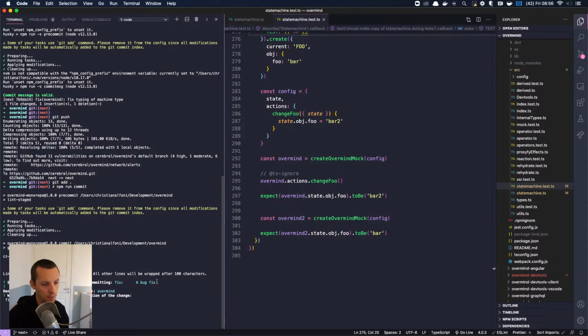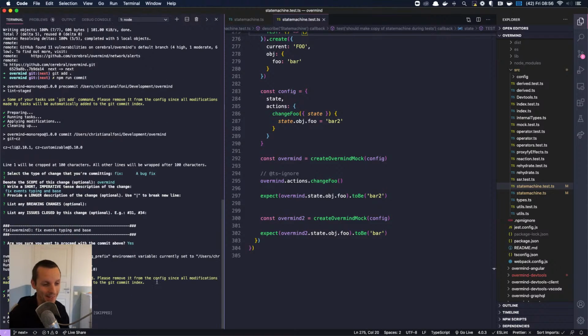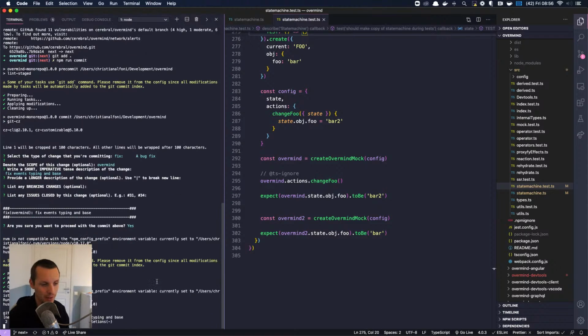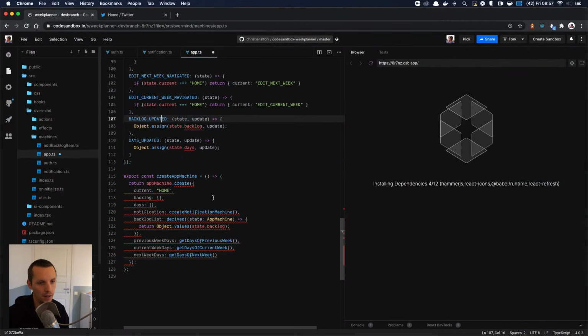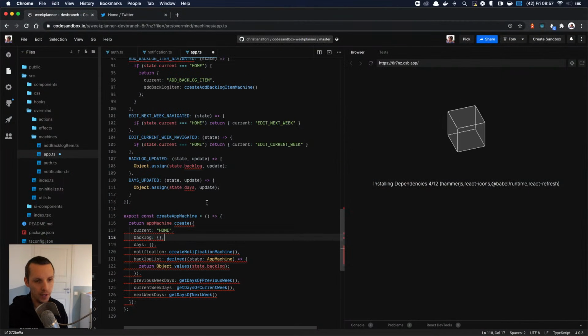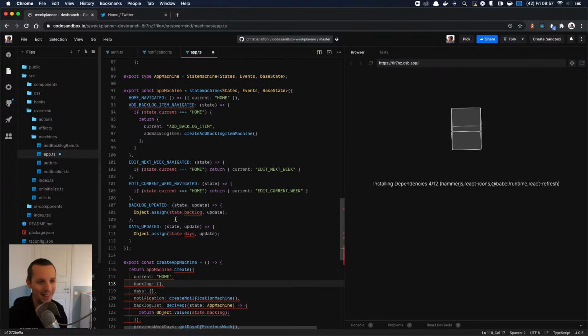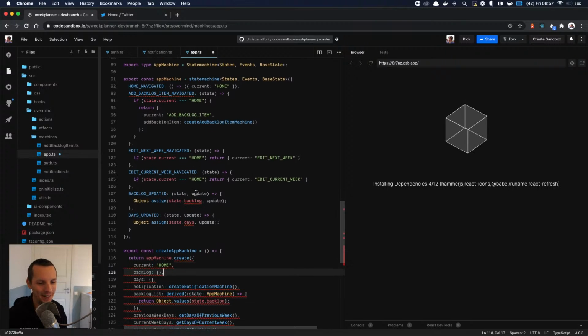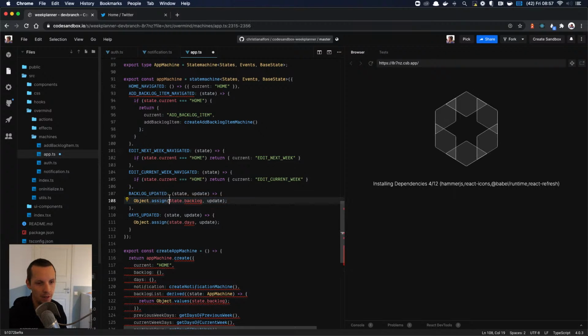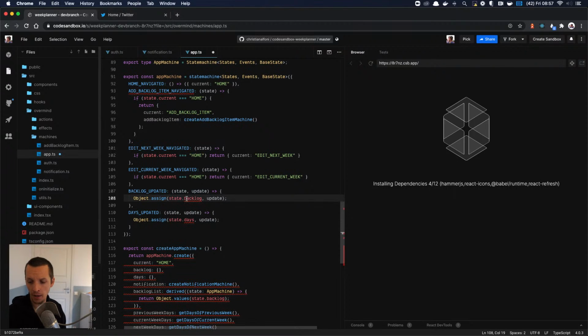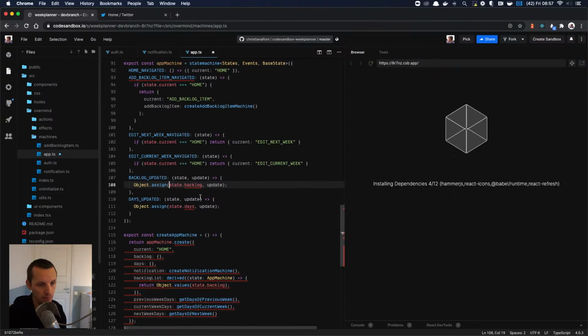Fix events typing and base, something like that. Cool, let's push that. Anyways, back to my point: we're actually able to do this now since we have a base state here, we can just assign that.